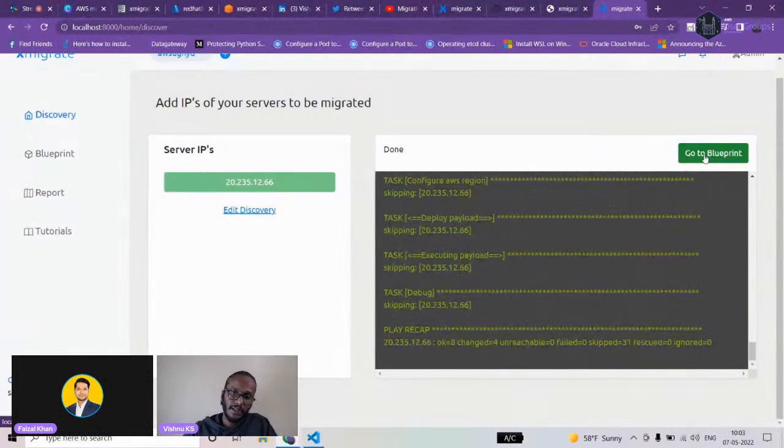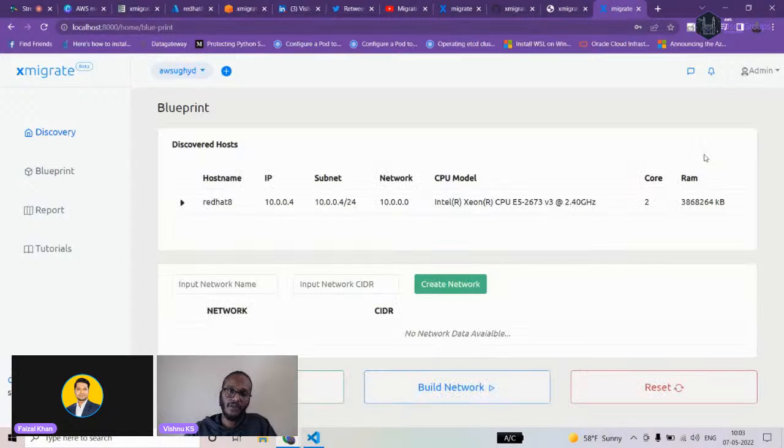So let's go to blueprint. The discovery was successful. If discovery failed, that go to blueprint button will not get enabled. It would be grayed out. But as it got successful, it got enabled.